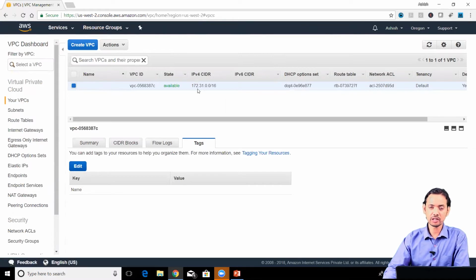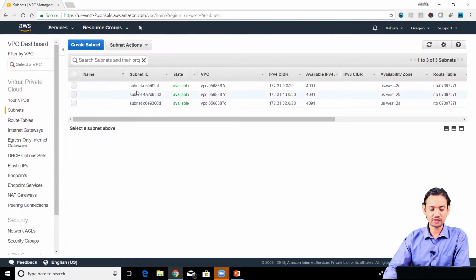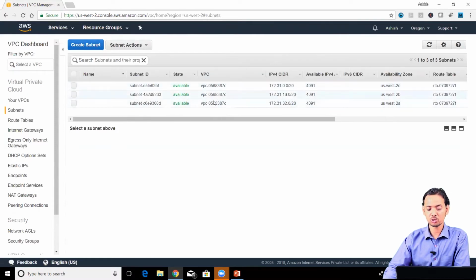This is the VPC, only one VPC we have. The CIDR block of the VPC is 172.31.0.0/16. Remember the CIDR block. And then let's go and see the subnets. Here we see that we have three default subnets available. There are three subnets because in this particular region, Oregon, you have three different availability zones. Here you can see the availability zones, us-west-2a, 2b, and 2c. All these subnets belong to this VPC.